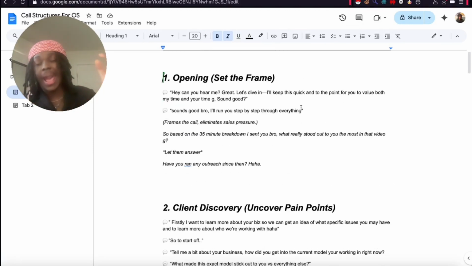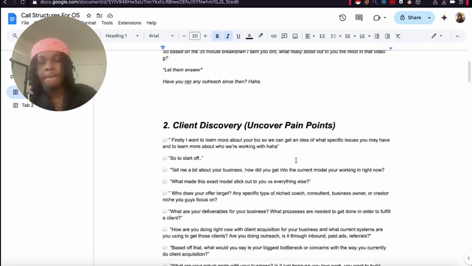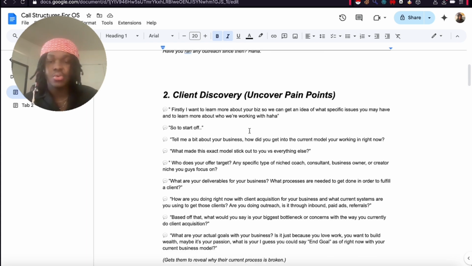For instance, the way I structure my openings is I basically just ask them, can they hear me? And then I tell them, perfect, let's dive in, and I'll keep it straight and simple. I like to keep this to the point and on track so we can get straight into it. So that's why you want to say this for your opener. And then you want to ask them, sound good to confirm that we're getting straight to the point? And after they confirm, you just say, sounds good, and I'll run you through everything step by step.